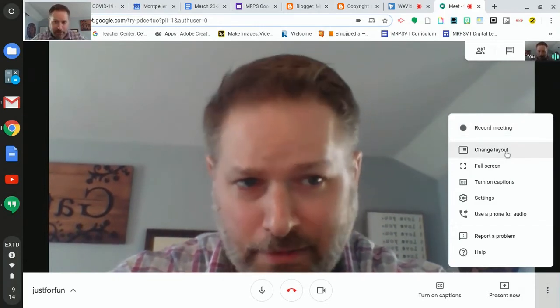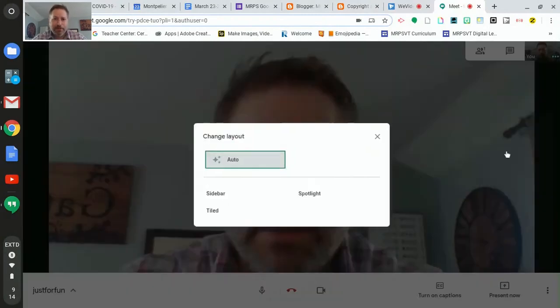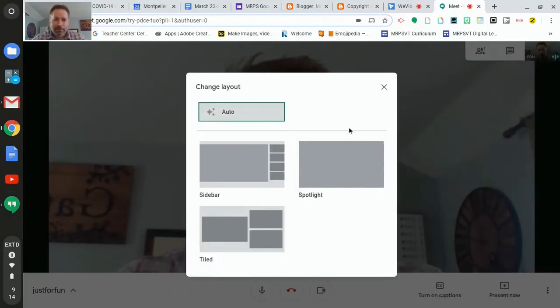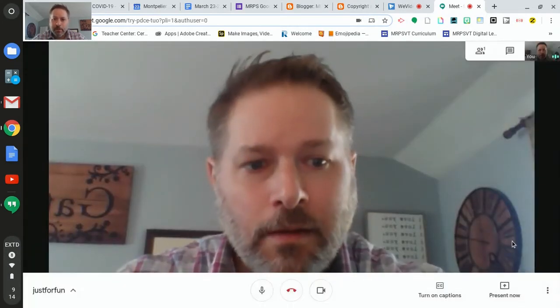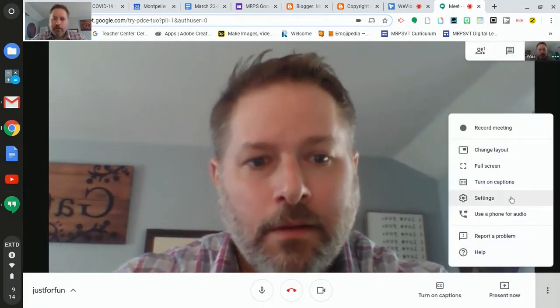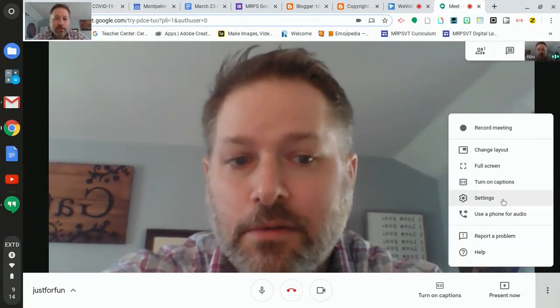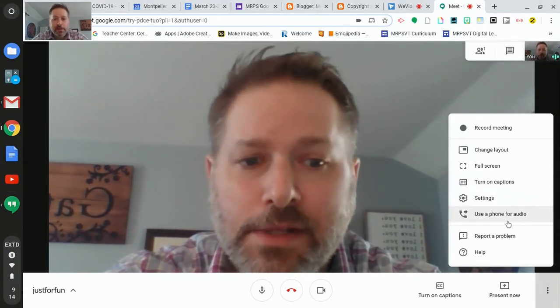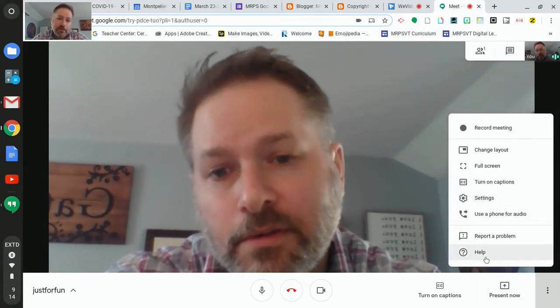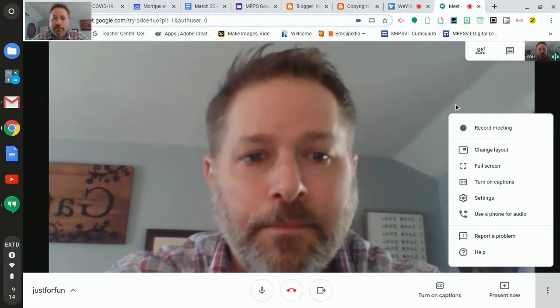You can change the layout if it's bothering you. You can mess about and move it all to different places and figure out which one works best for you. What else is down here? You can go to full screen. You can mess with settings. You can use phone for audio, and there's a help button. The help button's actually pretty helpful. There's some good tips in there, so be sure to check that out.